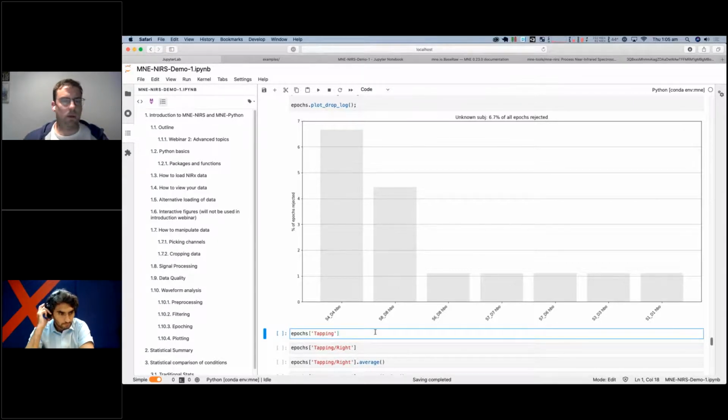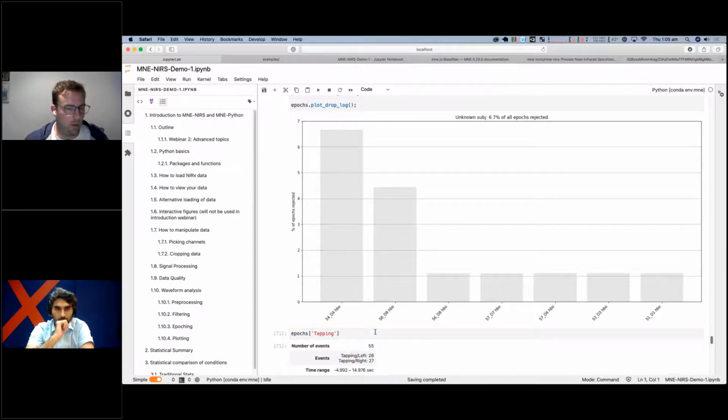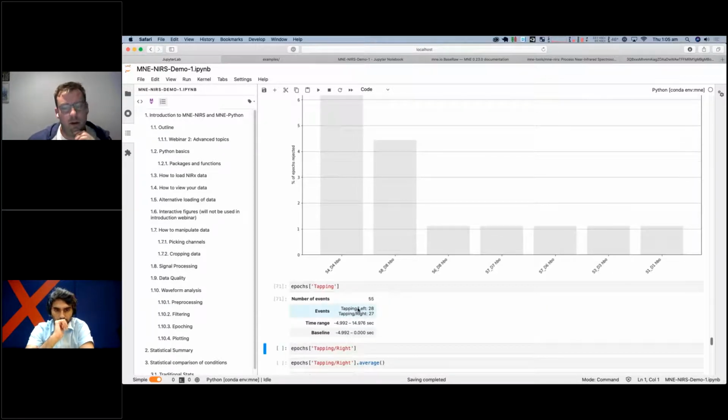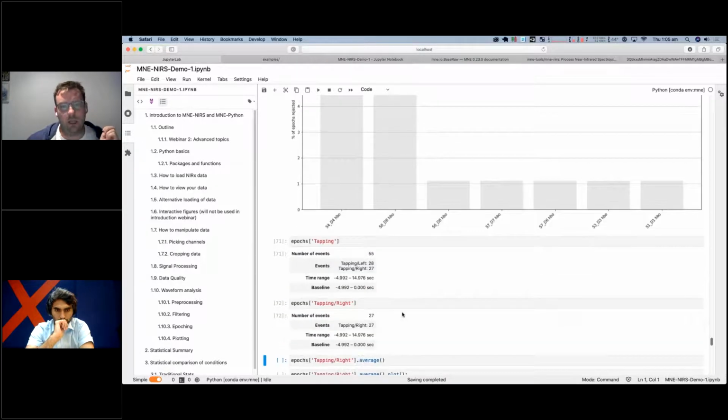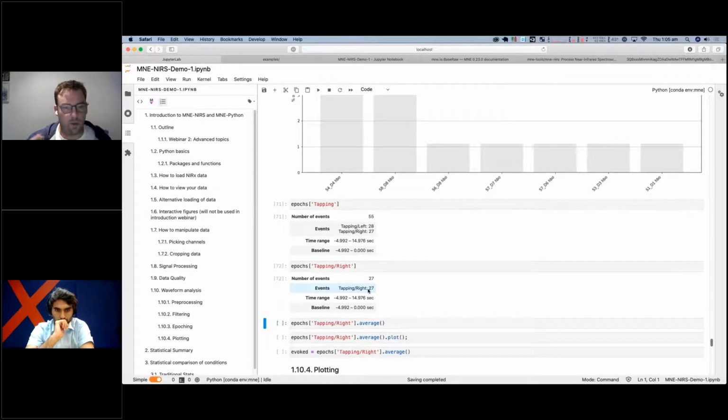And then if we want just some of the epochs, so let's say we just wanted to analyze the tapping data, we would call epochs.tapping, and it's now not showing me the control anymore, it's just showing me the tapping, but the left and the right. Or you could just ask for just the tapping with the right hand, and it will just give you the tapping with the right hand. So you can sort of chop up your data in different ways like this.